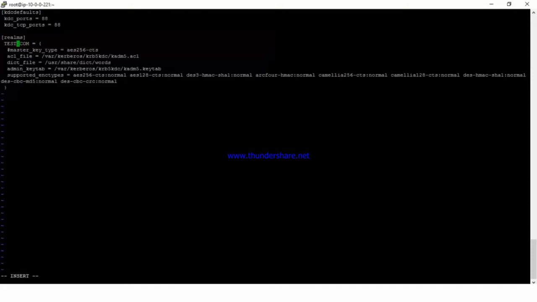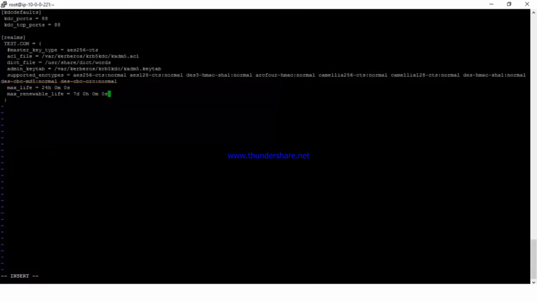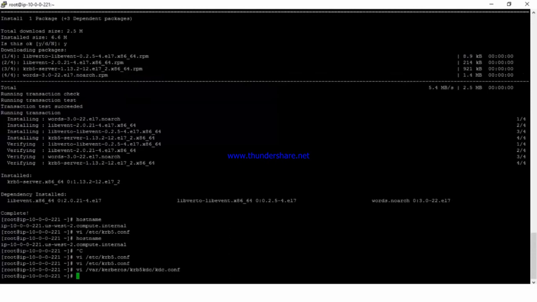Now you need to add the max life and max renewable life entries. For this, type max_life equals 24h 0m 0s and max_renewable_life equals 7d 0h 0m 0s and save it by typing :wq. Now you have added max life and max renewable properties.